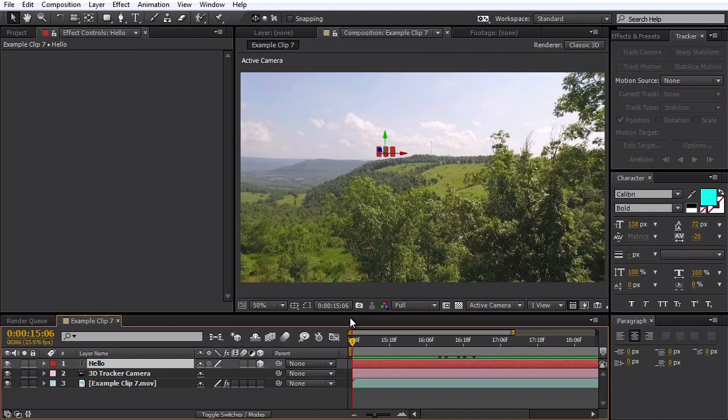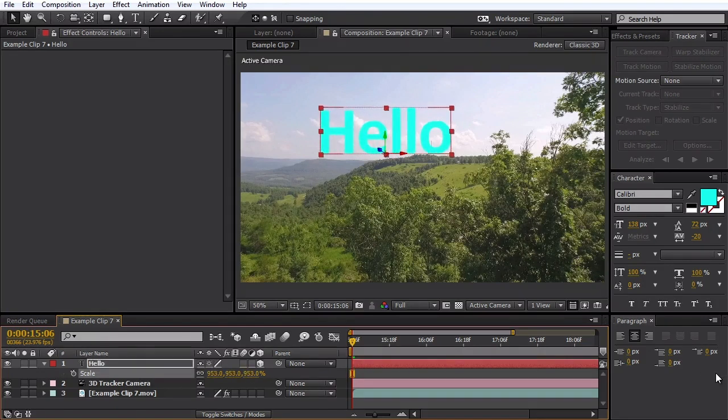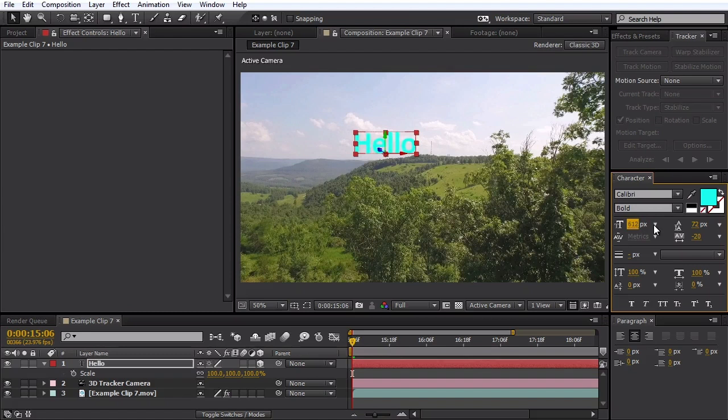But the text is obviously a lot smaller now than it was initially. And this will happen when you convert layers into 3D layers for a 3D scene. They basically need to be rescaled. So there's two ways we can do this. We can select the text and hit S on the keyboard and actually just scale it up. Or we can go over here to the text and just increase the text size here. So whichever is easier for you. So I'm going to set this at around 900.